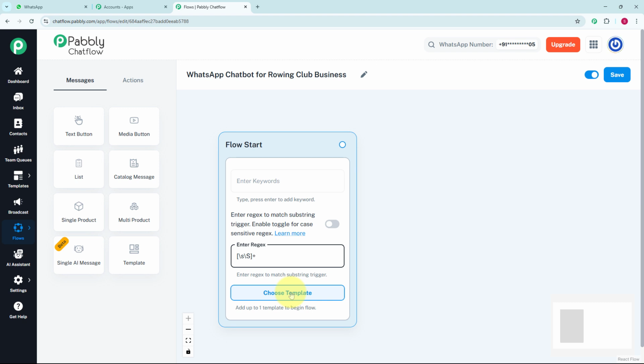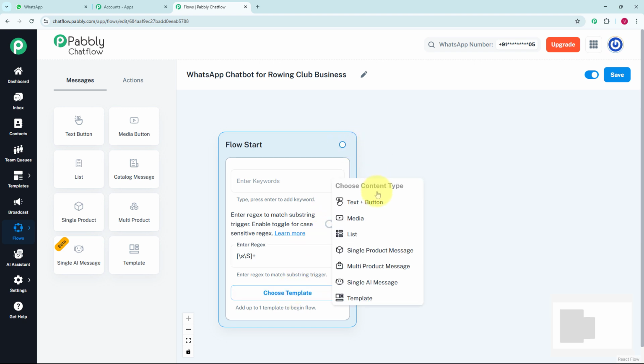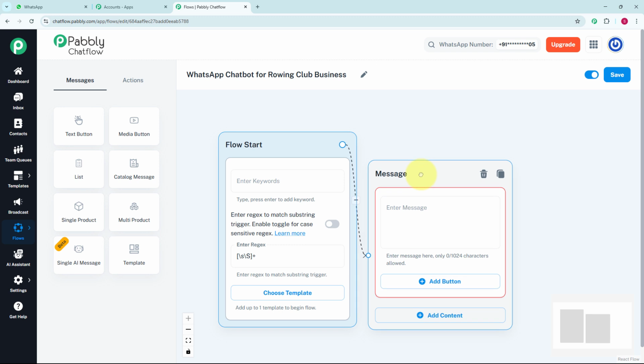Now if a user sends me a message, I want to send them a welcome message. For that, I will just drag and drop, and here you can see we are getting many options such as text plus button, media, list, single product message, multi-product message, single AI message, and templates. Now for entering a message, we just have to select text plus button here. Once you select text plus button, you will get this message node, and here you can enter the message you want to send to your customer.